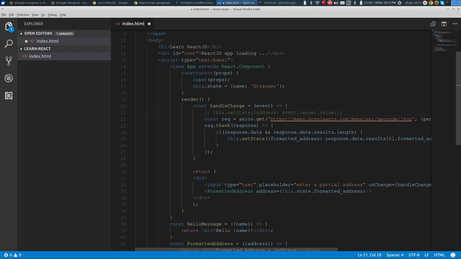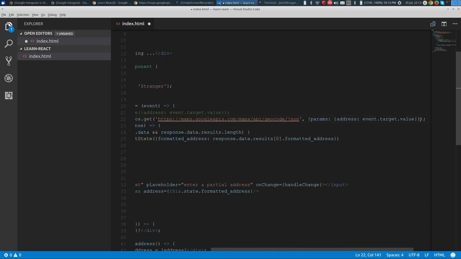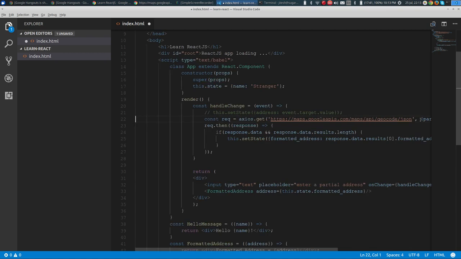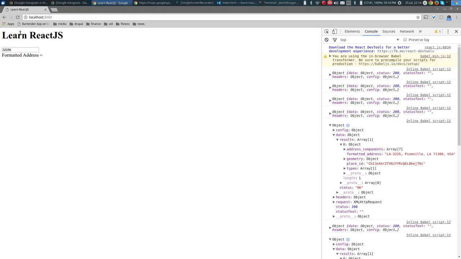The fact that we are not using address should be apparent from the fact that we are using event, we are making a request from event.target.value, not from address. So the state doesn't need to maintain address, it only needs to maintain formatted address, because formatted address, unless you do this set state, this component will not update. Save it. Let's see what happens.